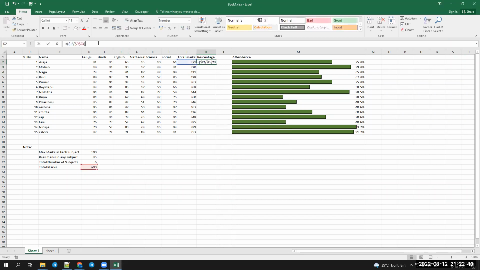Okay. So now to calculate the percentage, what do I need to do? I need to multiply by 100, right? To calculate the percentage: marks divided by total marks, into 100. Now I got my percentages.